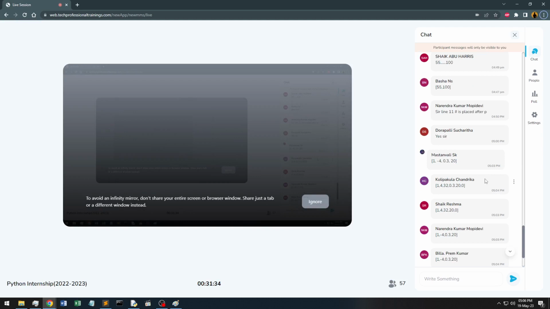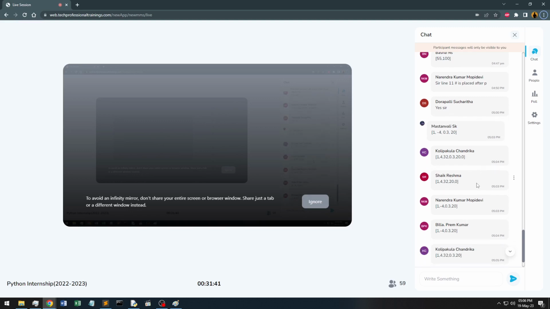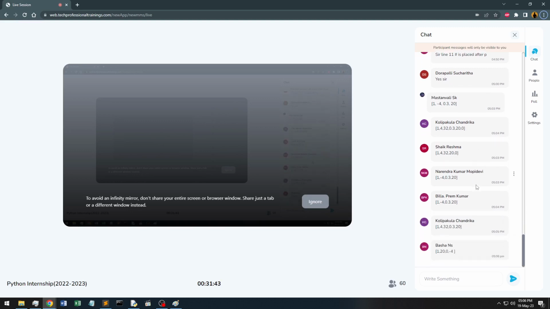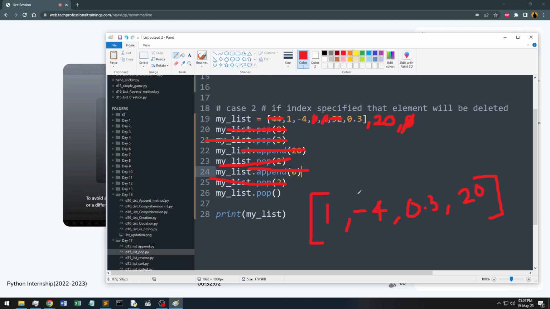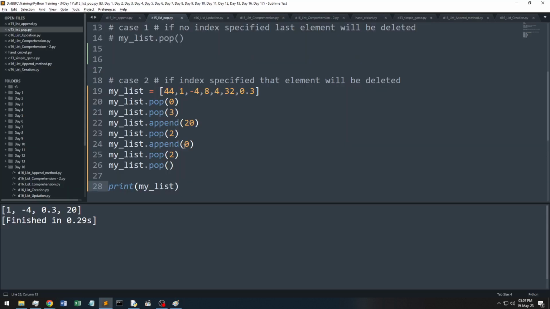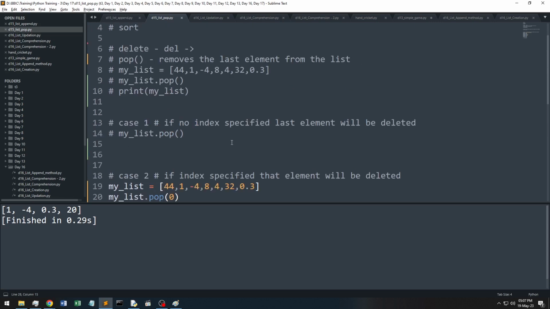Okay, a variety of answers. It's a good try. Yeah, tried very well, but only a few members have answered. Out of 60 members, only 7 members have answered. It is a very low ratio. So kindly start solving so that you can understand much better.